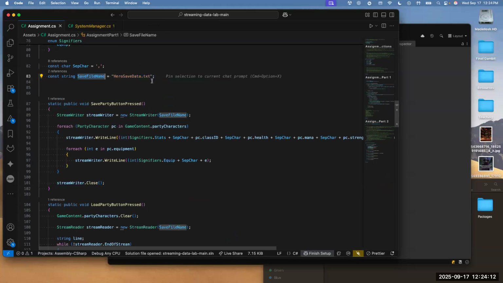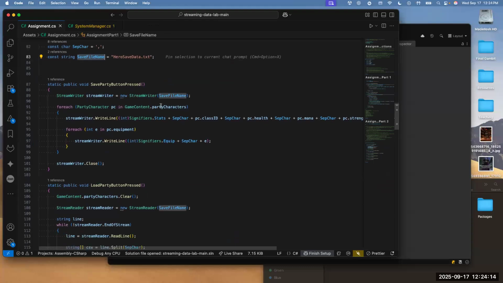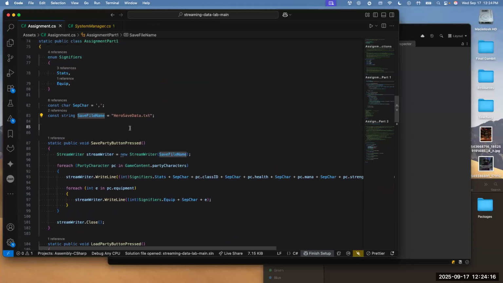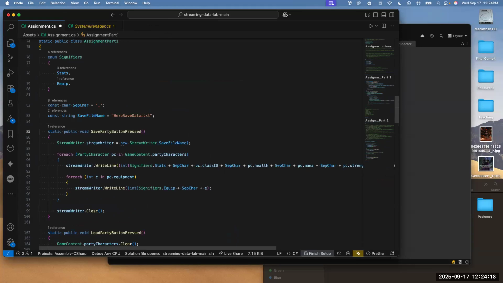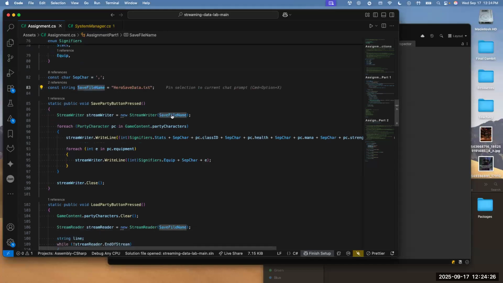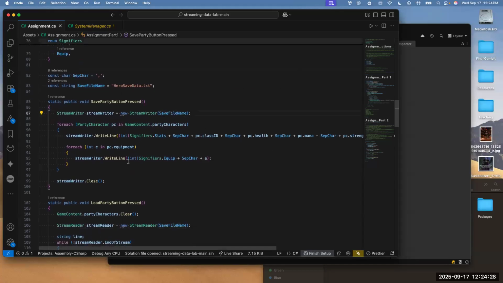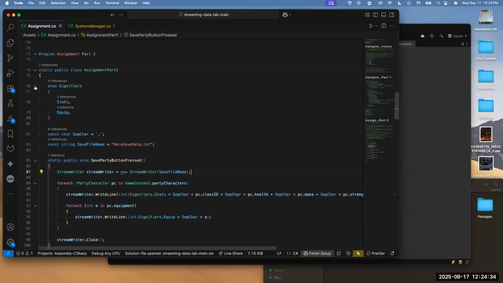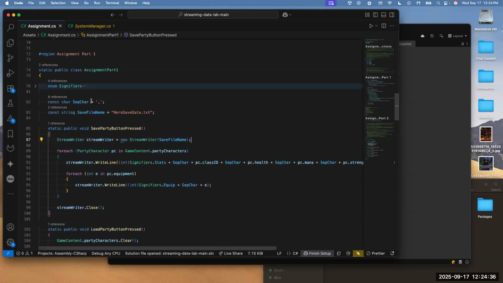We could set up an init function, but I'd have to go and bum it off the system manager, and that's complicated outside of this. We don't have to architect this project. I just want these two functions nice and clean. Okay, so we have our signifiers, we have our separator character, we have our save file name.